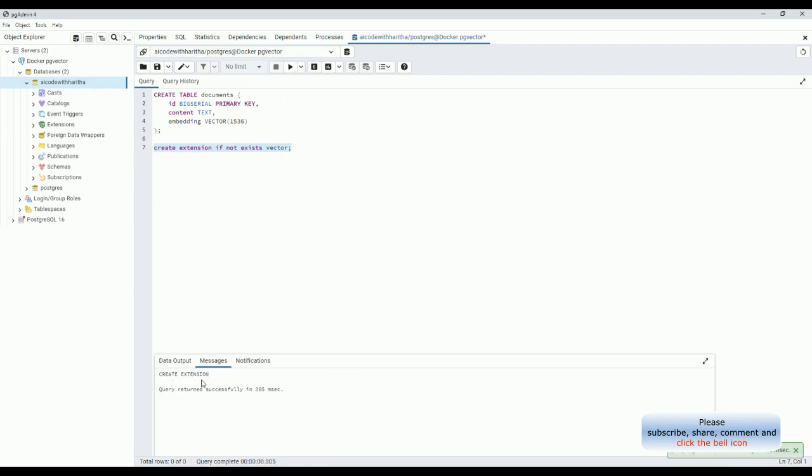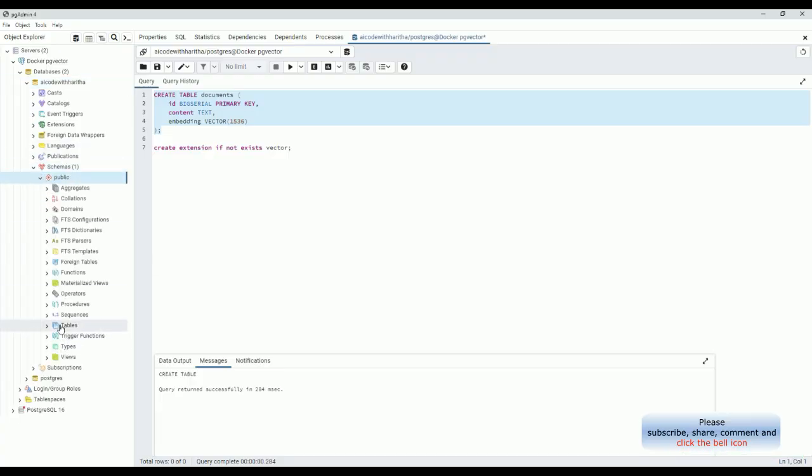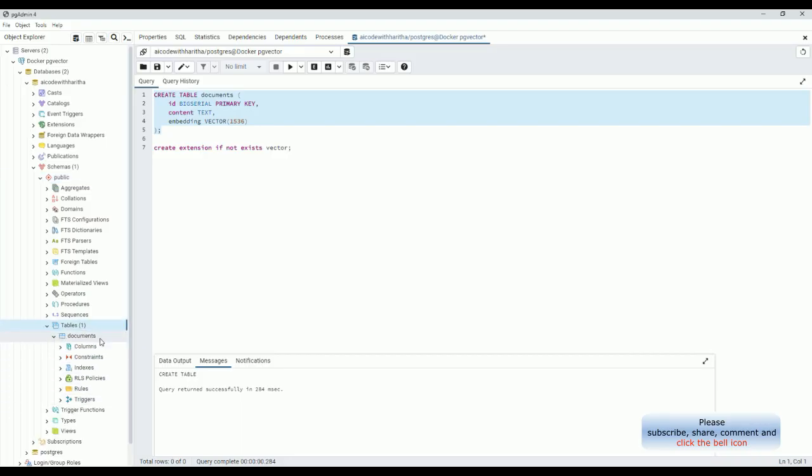See, created the extension. Now let's create a table. See, the query table is successfully created. Let's check the schemas. Under schemas, we have a tables folder. Right click and see here our table has been successfully created. Documents.